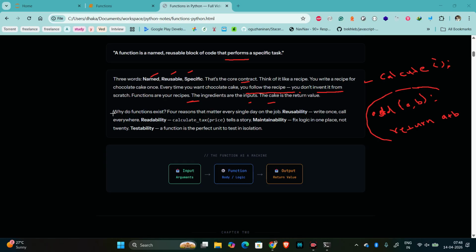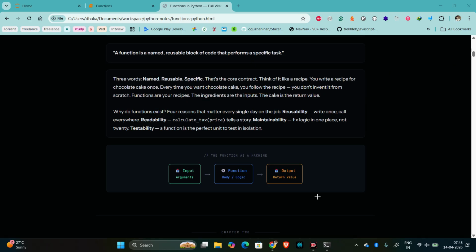So why do functions exist? Four reasons that matter every single day on the job: reusability, write once and call everywhere; readability, like calculate tax, where we pass a price and it calculates; maintainability, fix logic in one place, not twenty; and testability, a function is the perfect unit to test in isolation.